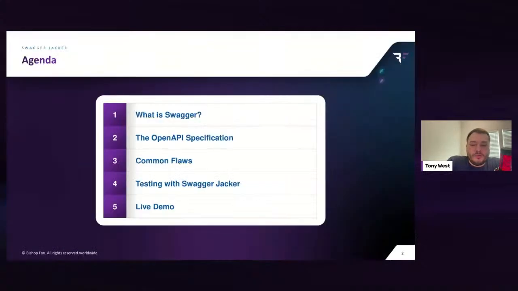Just a brief overview of what we'll be talking about today. We'll first go over kind of what Swagger is in relation to APIs. We'll go into the OpenAPI specification and how that relates to the Swagger project. We'll talk about some common flaws that you might encounter with the API routes that are defined in these specification files. And we'll go on to SwaggerJacker itself, how you can use that tool, what its intended purposes are, and roll right into a live demo.